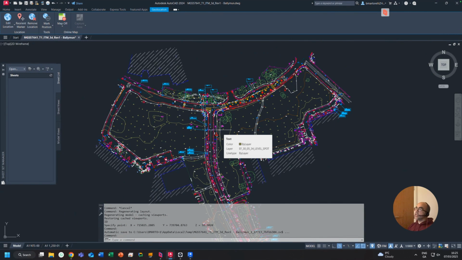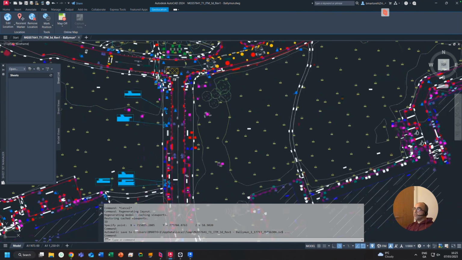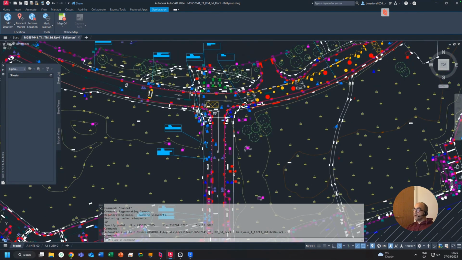So this is a geolocated CAD file, right? So it has the coordinates, ITM, has the height on it, etc. We're going to bring this into Revit, right? Because we want our project to be geolocated.